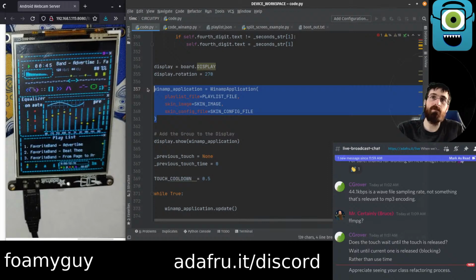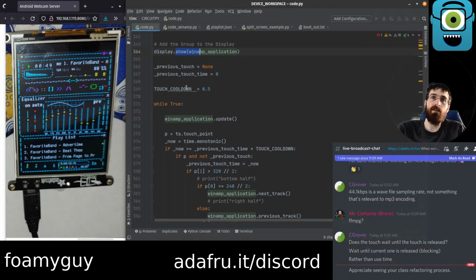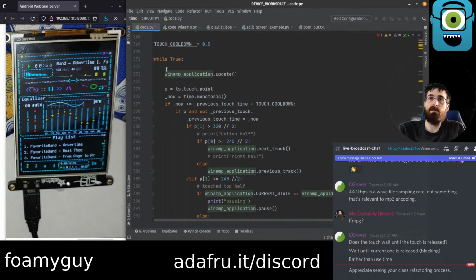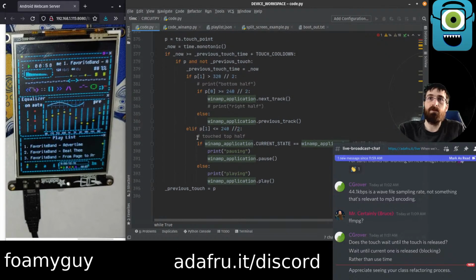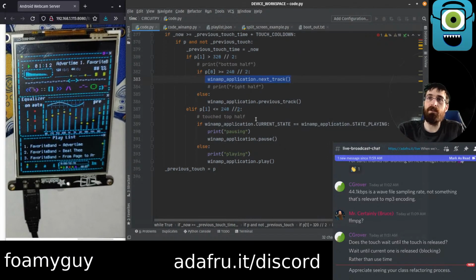This is where the bulk of everything is happening. Show it. A couple more variables for touch cooldowns and debouncing. And then main loop, call update. Most of this is boilerplate for the touch events. Debouncing and cooldown enforcement, and then we just have high-level functions for the way we actually interact. So we just call next track, previous track, pause and play.